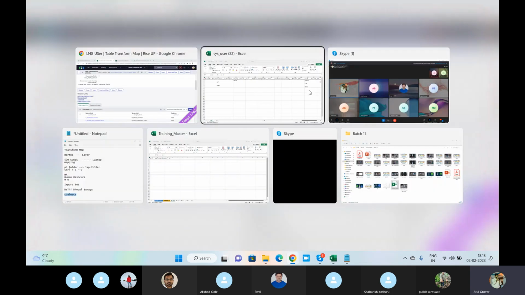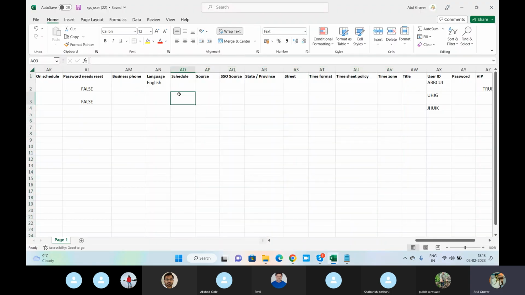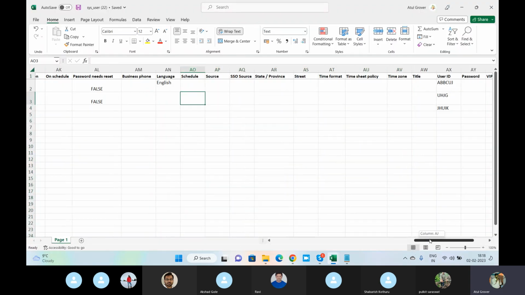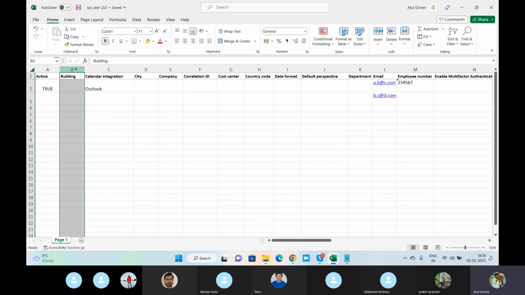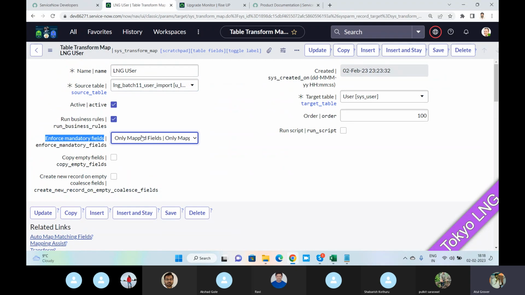Really don't get confused here, guys. These are just different use cases to do this part. Generally, what I can recommend is that when you download this user table, delete unnecessary columns like building, city, company. No problem. And just keep one or two fields which you're not filling, so that whenever you make this true, you can check it.